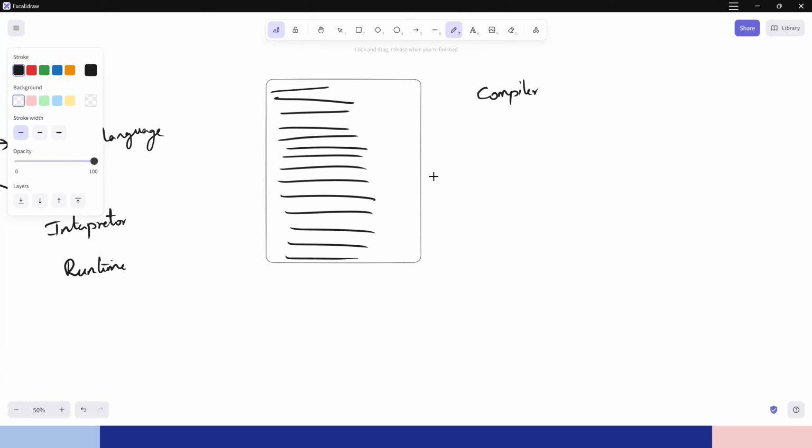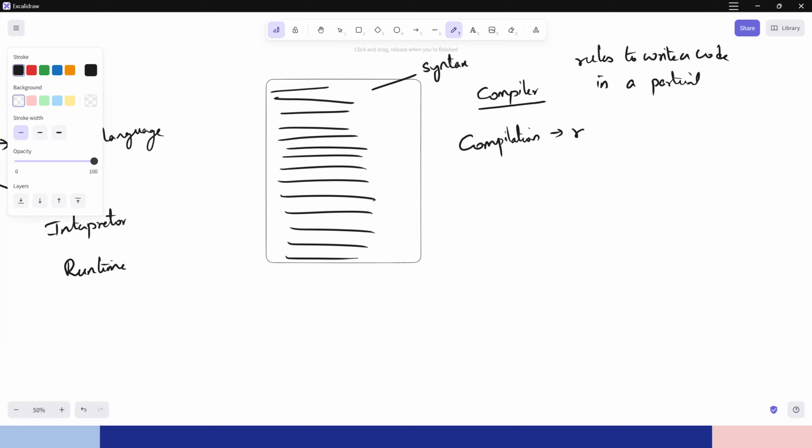It is going to check whether the syntax is correct or not. So what is syntax? Rules. Rules to write code in a particular language. To write code in a particular language, it is known as syntax. So what does a compiler do in the compilation time? It is going to check for the rules, whether the person has written the syntax in the correct order or not.